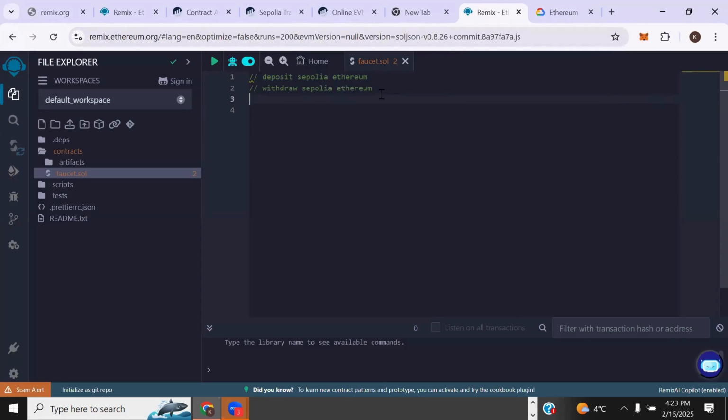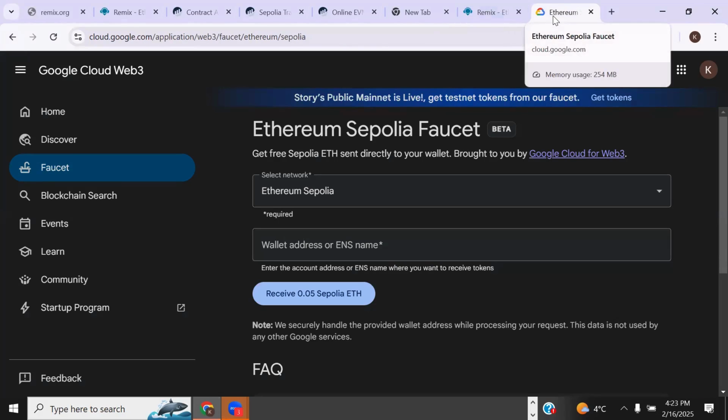So what do we need to do? We need to deposit. Although we could not deposit in this one, because this one is just a smart contract where you can just get.